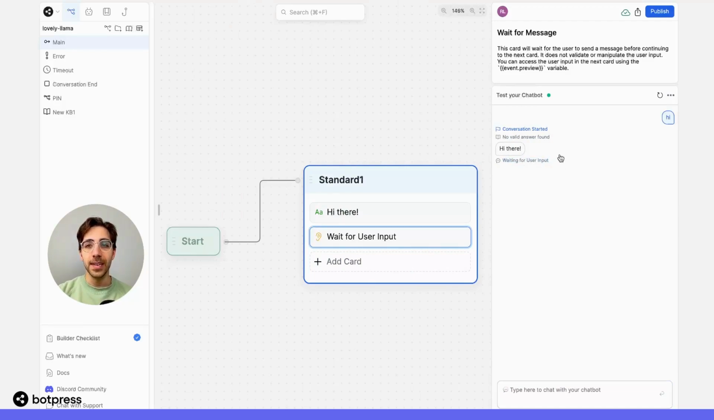What this means is that my bot is going to stay at this node and wait until my user inputs something, whether that's a question or a variable or any other kind of input. In this way, we might be able to design conversations that feel a bit more natural and maybe even more delightful for your user.